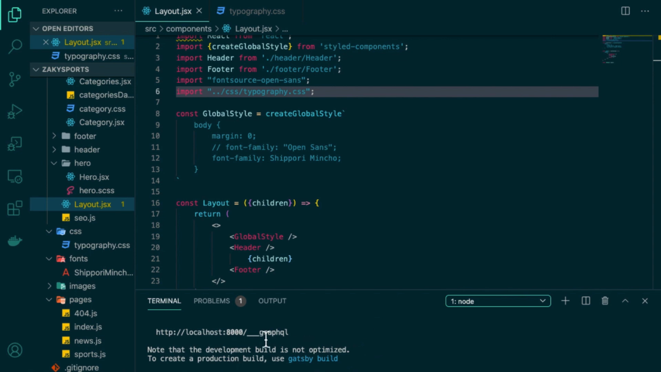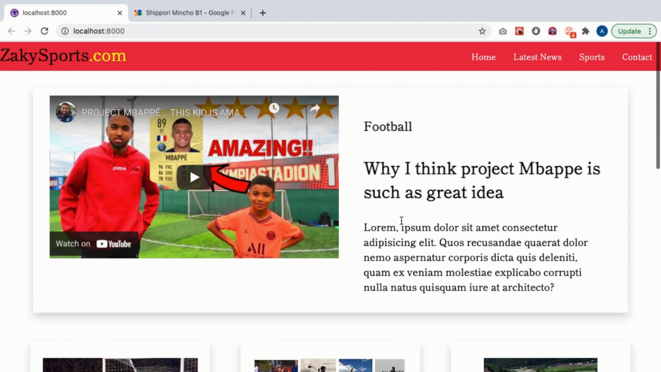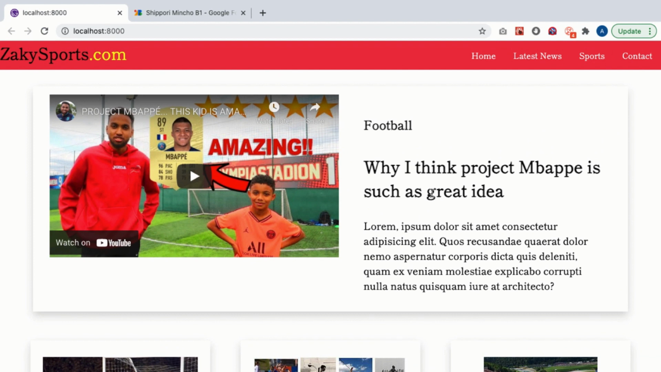Alright, so after restarting the server, let's check if this works. Now you can see that the font is being applied, right? So we have this nice Shippori Mincho font. You can see all of these fonts being changed, right? Whilst we are here, we can maybe add some padding in here.